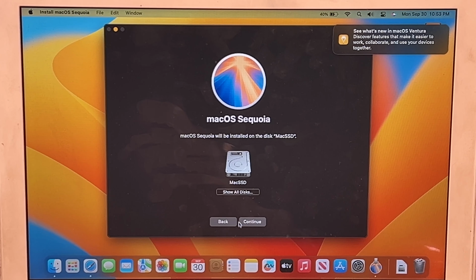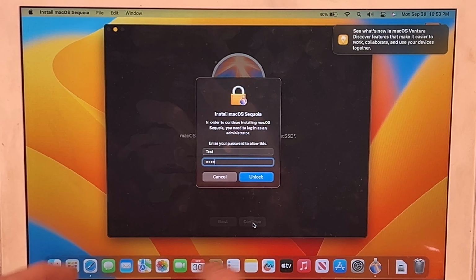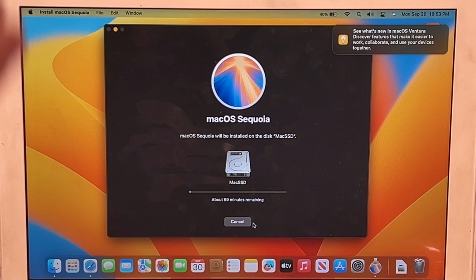Choose your disk. Hit continue, and it will just install. And you let that install, and it will boot into Sequoia. Now, if you're doing it this way, it will probably not be patched.